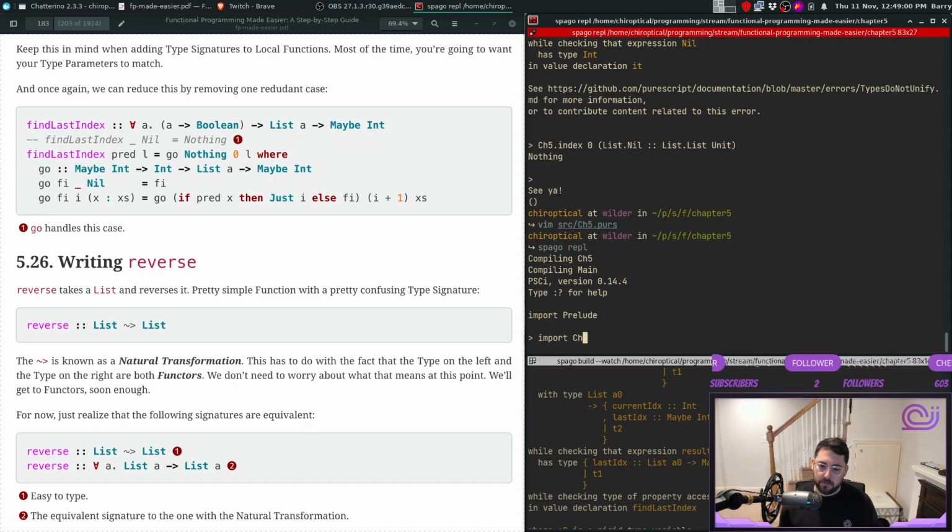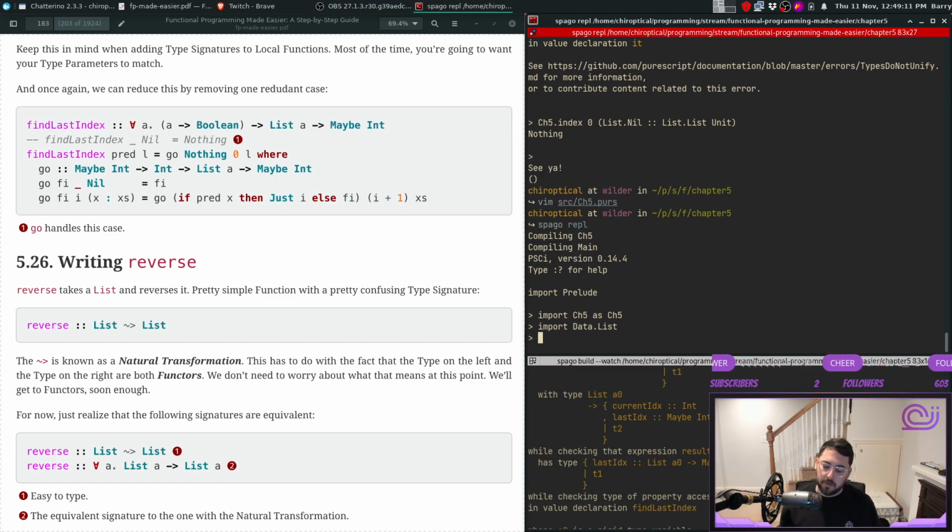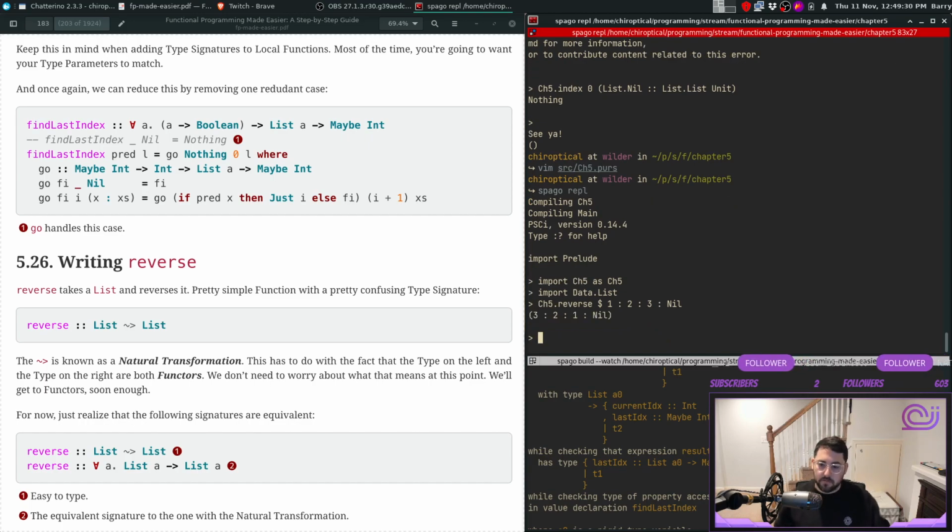Import chapter 5 as chapter 5. And then import data list. And then we should be able to write chapter 5 reverse, like 1. Nice. Okay.